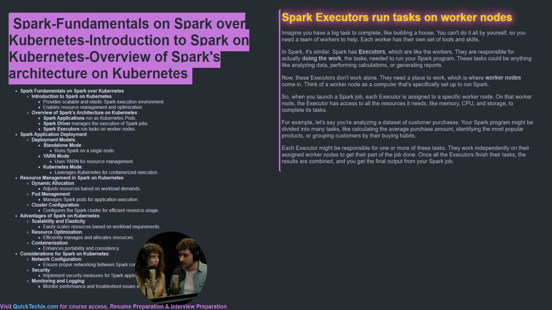complete its tasks. For example, let's say you're analyzing a dataset of customer purchases. Your Spark program might be divided into many tasks, like calculating the average purchase amount, identifying the most popular products, or grouping customers by their buying habits. Each executor might be responsible for one or more of these tasks. They work independently on their assigned worker nodes to get their part of the job done. Once all the executors finish their tasks, the results are combined, and you get the final output from your Spark job.